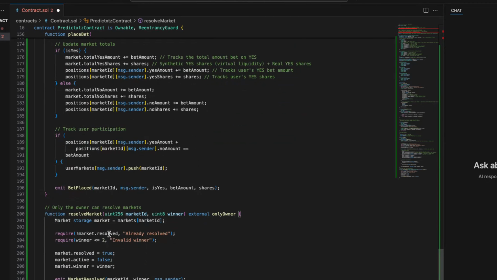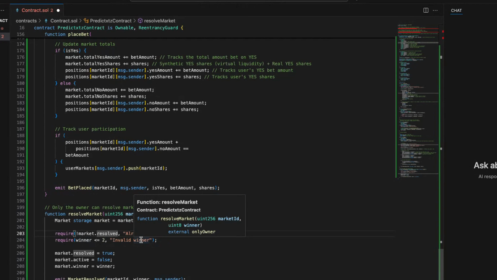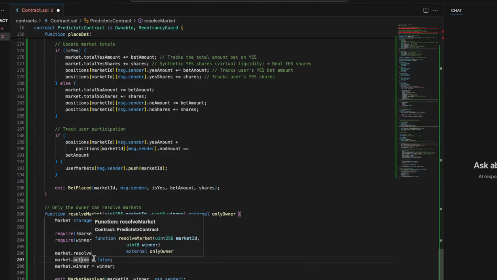Now let's look at the resolve market function. In the resolve market function, again, only the owner of the contract can call this function. The resolve market function takes in the market ID and also the winning side. In this function, first of all, we get the market. If the market has been resolved, we send an error back and say the market has already been resolved. If the winner number is not less than or equal to 2, we say this is invalid. This number that you've passed in here is invalid. Then we set the market resolved to true. We set the market active to false, so the market is no longer active.